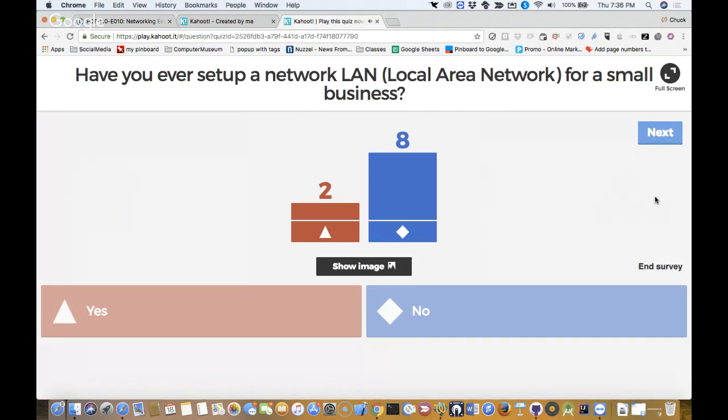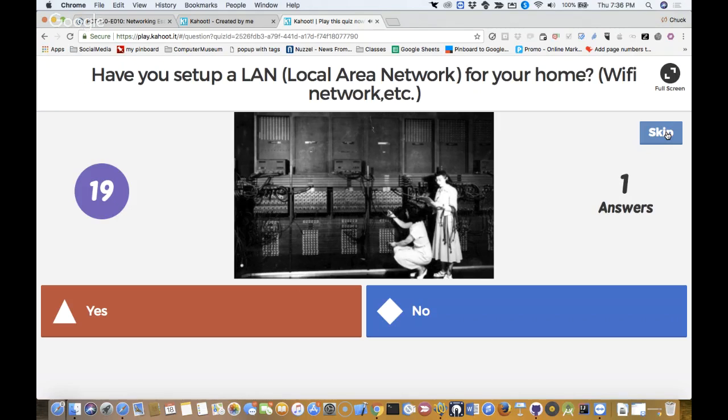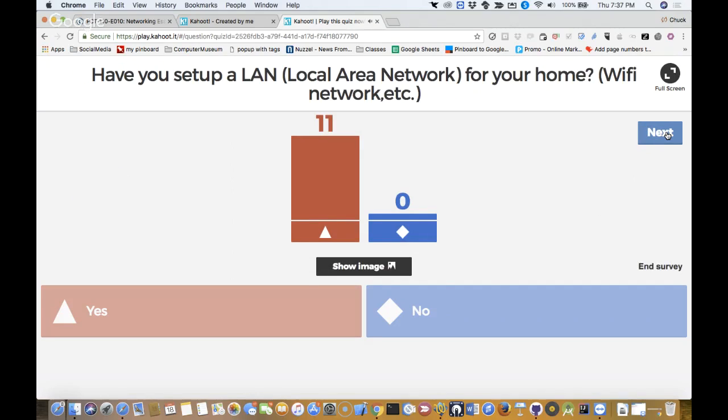Well, let's see here. Majority no, 2 yes. And this is an intro to networking class. That's a perfect answer for this type of course. So you have no knowledge whatsoever of networking coming in to the course. Have you ever set up a LAN, a local area network for your home, like a Wi-Fi network possibly, or for work? So most of you have set up a Wi-Fi at home. That's great.